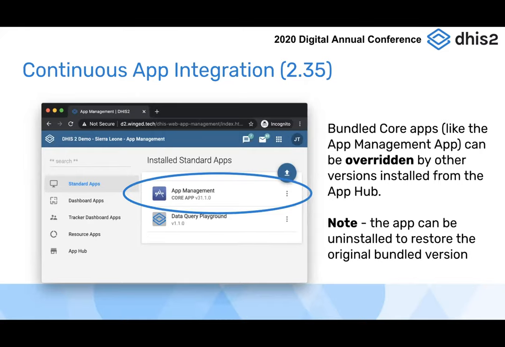You have an app management app that looks just like an installed app that you would build and deploy yourself. But this is built by UiO, it's deployed through the App Hub, and it's actually overriding the one that you have installed, bundled with your WAR file when you install DHIS2 out of the box. So this means that we can move much quicker to fix bugs and introduce new features.